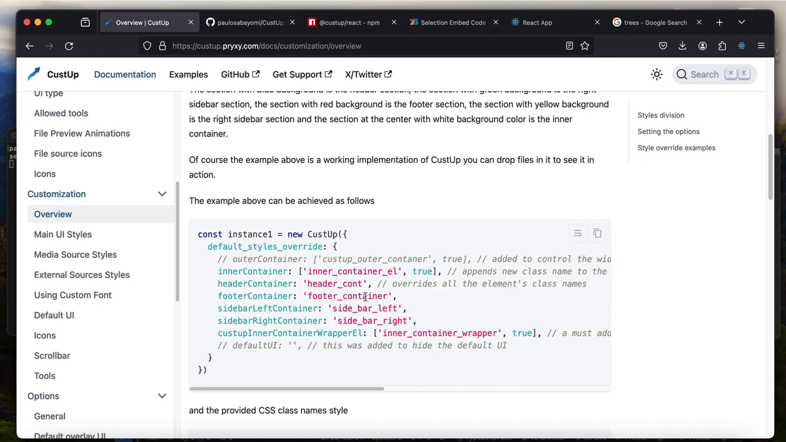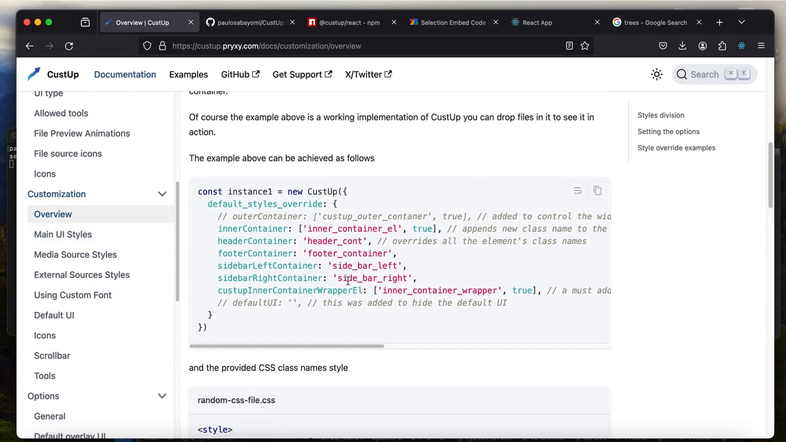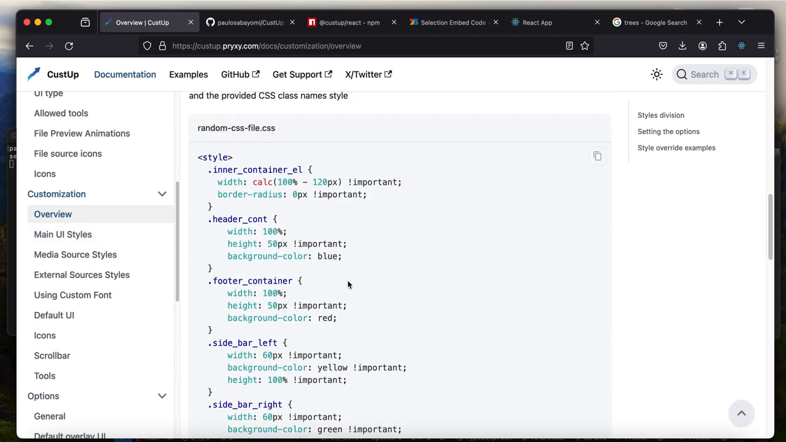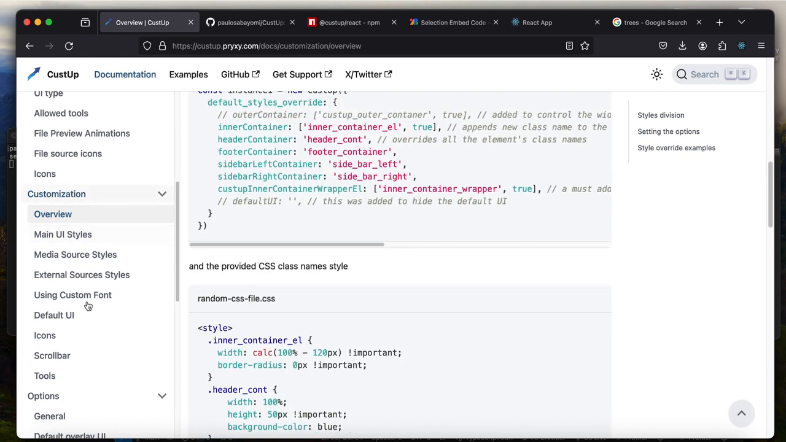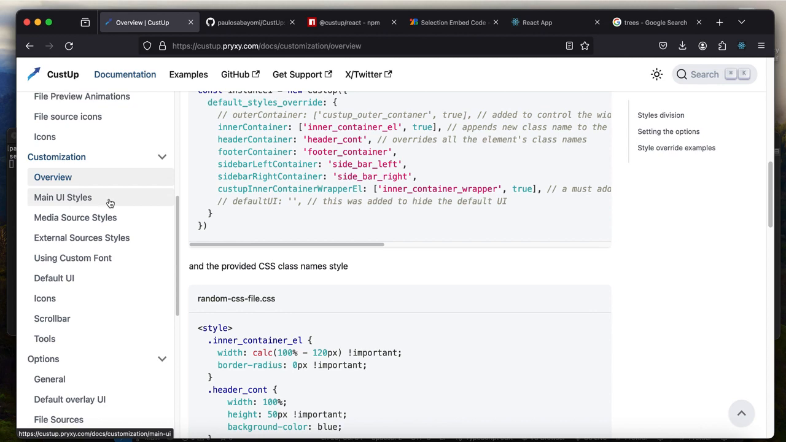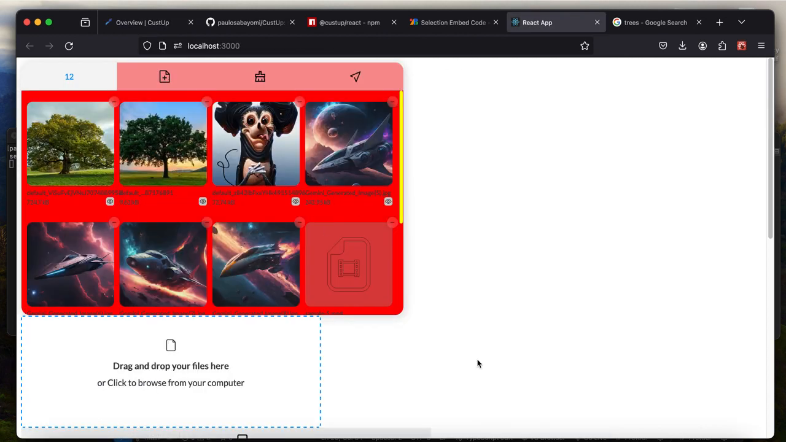Before we move on, let me say this. If you want to know how to fully customize CustUp, you can come back to this customization section. There's a lot of things that you can customize. There are some things that I might not be able to touch in this tutorial, because CustUp allows a lot of customization. Like you can customize these tools also.